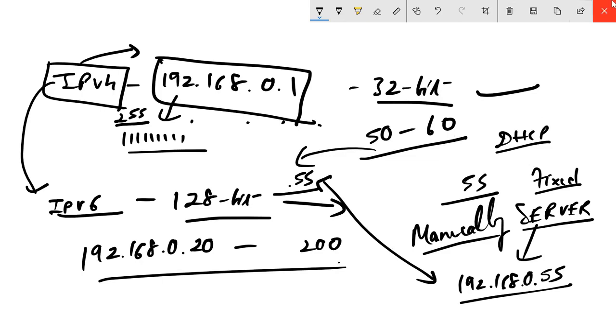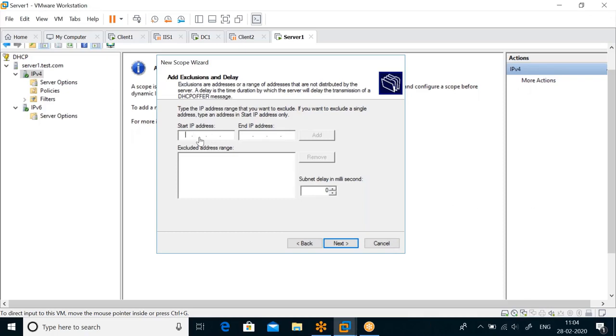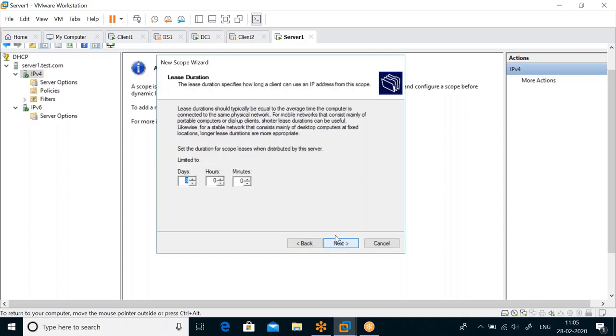So I can give an address that I've already assigned to somebody else. Let me put that address over here, 192.168.0.55, and I will end with 192.168.0.55 because it's just one IP address. That's it. So the DHCP will not give this IP address. Let me click on next, and let's see.